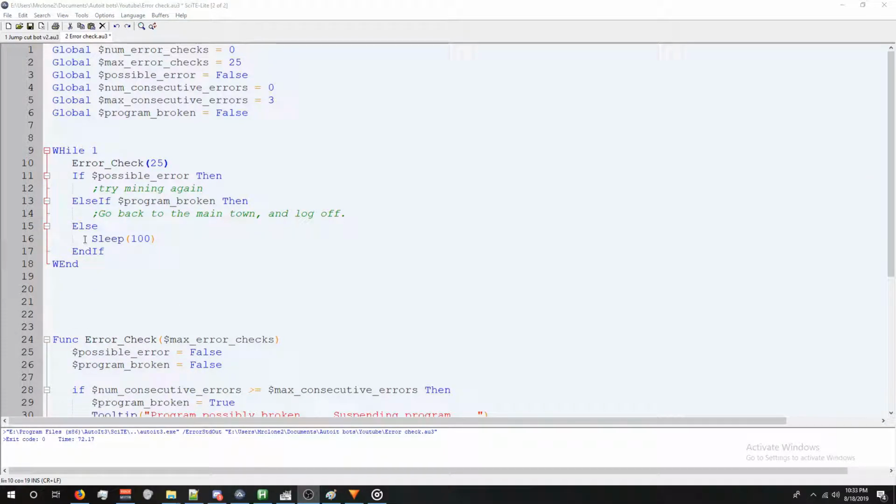So to go over this really quickly, we're gonna do an error check and we have a maximum number of error checks set to 25. Now, if we get a possible error, meaning we've reached 25 error checks, we're gonna assume that something's wrong. So we're gonna try mining again, which is what we were doing before when we were doing this error check. Let's just say that this entire while loop is trying to mine iron. So the inventory didn't fill up. We might have an error. Let's just try mining the iron again. Let's click on it and start the whole thing over.